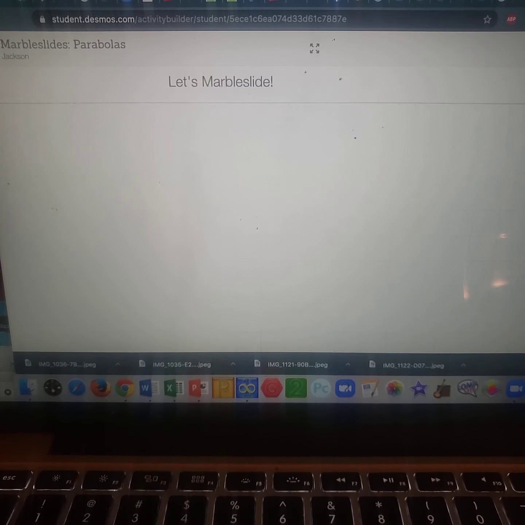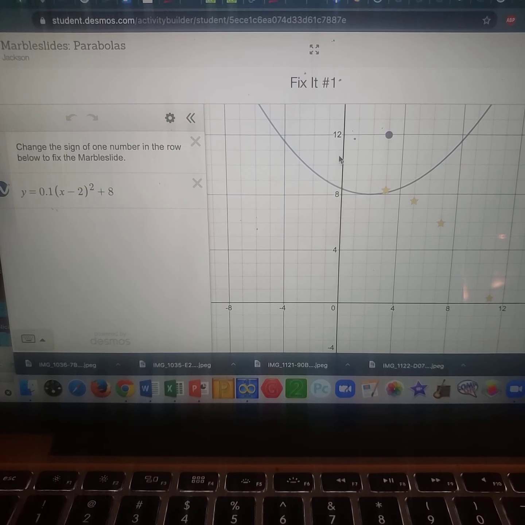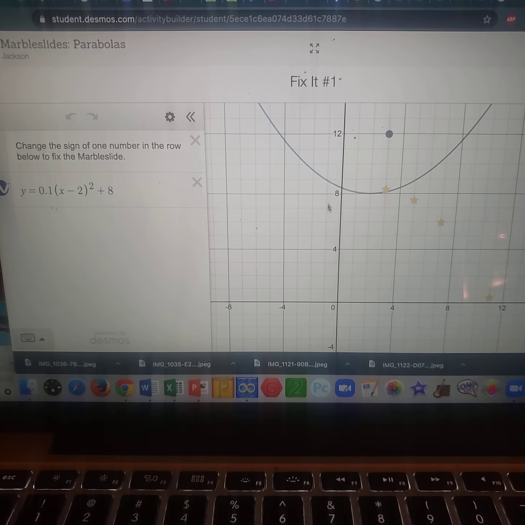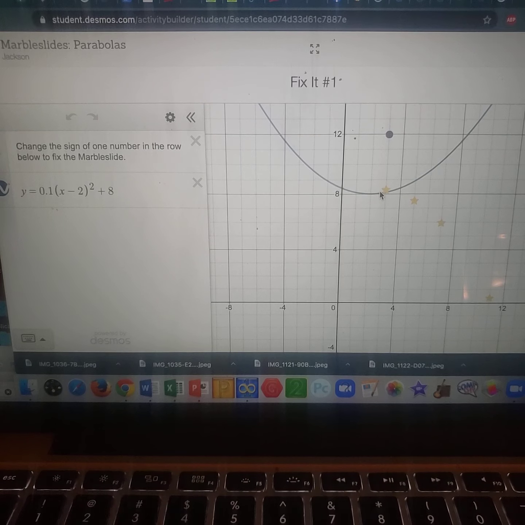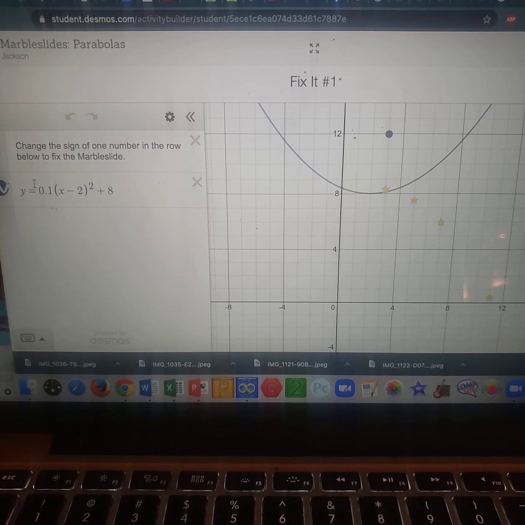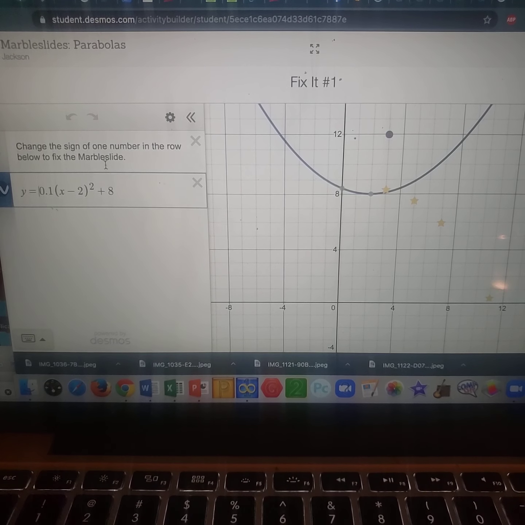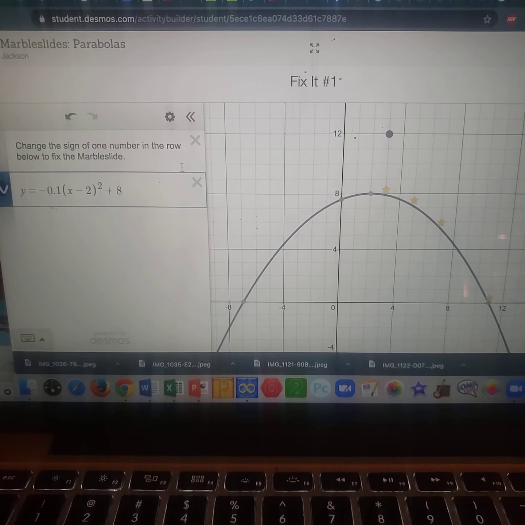Okay, so on the next one, they're saying, oh, change this. So we know if we change this to negative, it's going to go down, so it's not going to really do anything. If we make this +2, it will shift this over to +2 over here, so that's not going to really do anything there. But if you make that negative, it's going to flip it down, and that'll work.